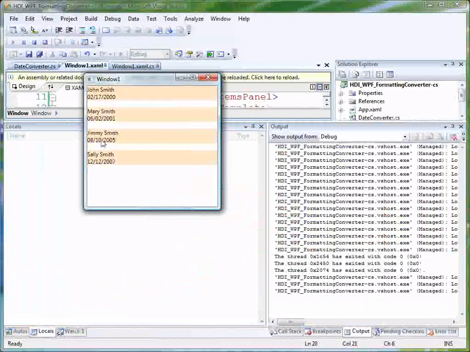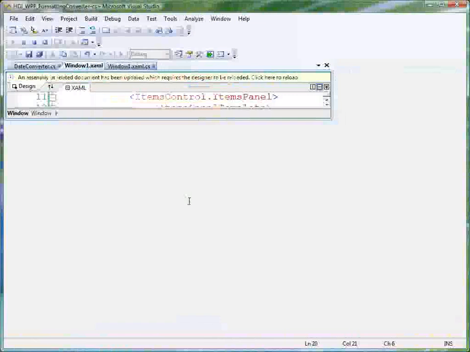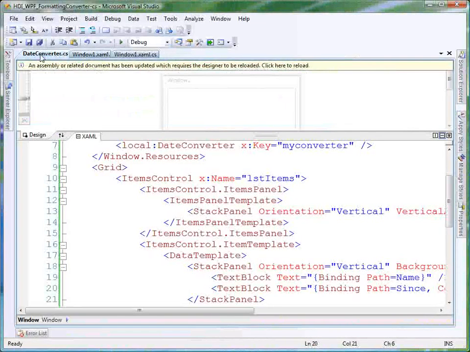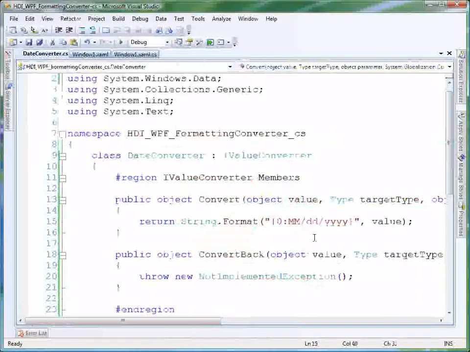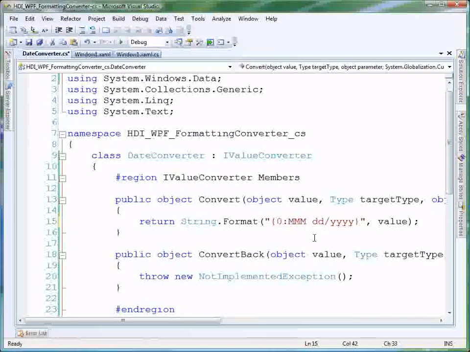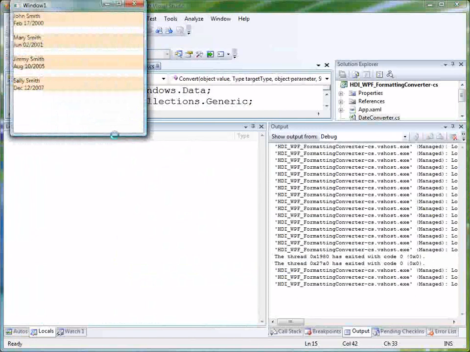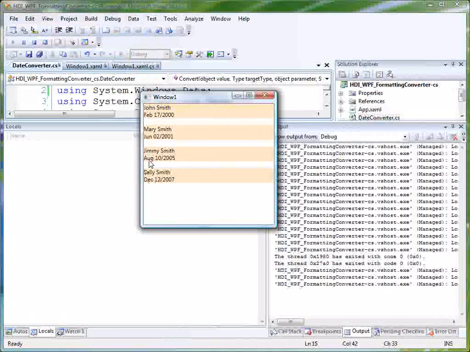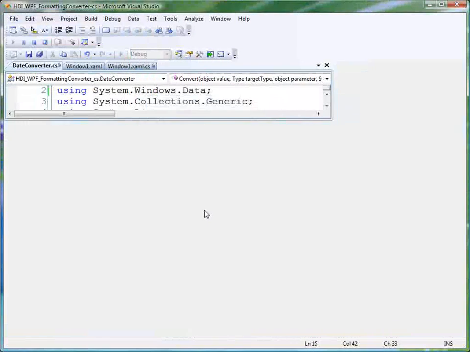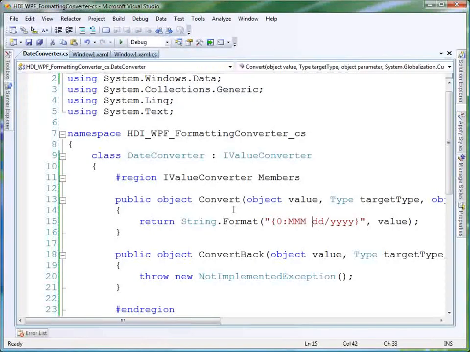So if we want to change the format of the date, we would go to our date converter and make this a different format like that. We'll save that and run it again. And now you see that we've changed the format of our date. Well, that seems kind of cumbersome. Every time we want to change the format, we want to come in here to our date converter and we have to recompile that. Yeah, that seems a little clumsy.